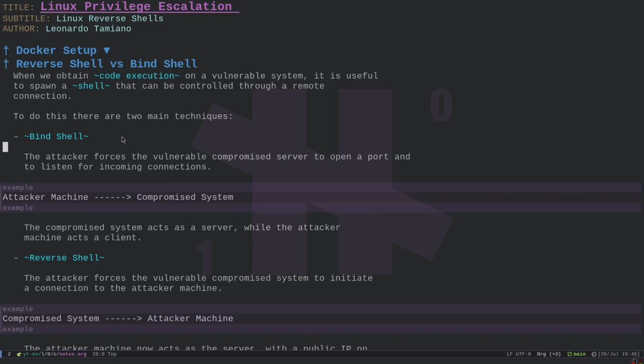In the bind shell scenario, the attacker forces the vulnerable compromised server to open a port and to listen for incoming connections. So the compromised system acts as a server while the attacker machine acts as a client. So in this case, the compromised system opens a port and we connect to that port. This is the idea of the bind shell.